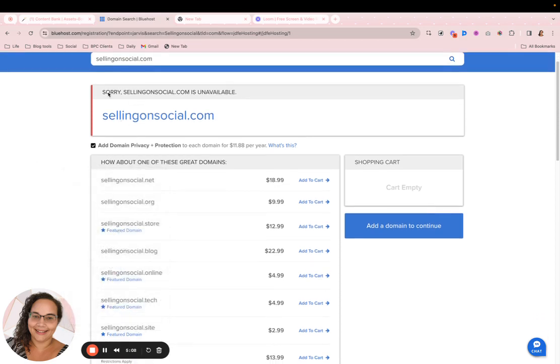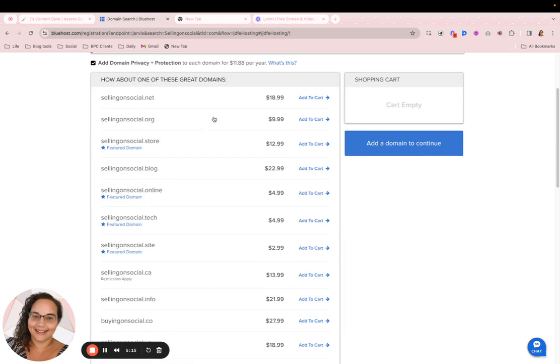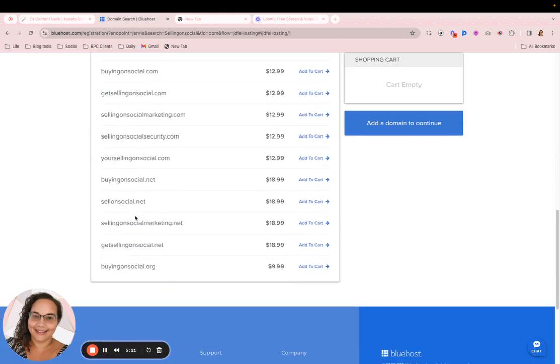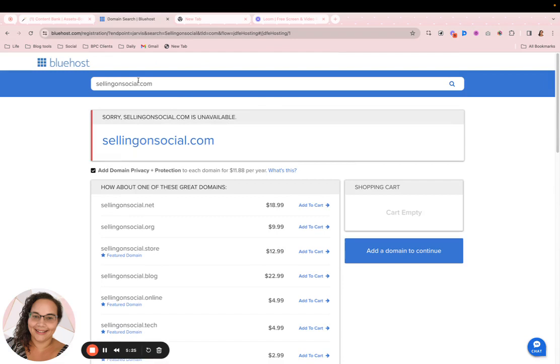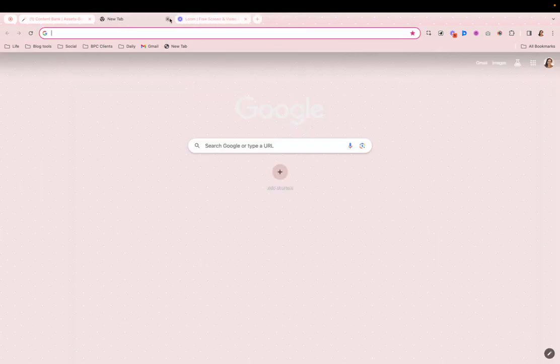So selling on social, as Brand Snag already told us, is unavailable, which is fine. It does show you that there are other ones, and they're all pretty affordable, as you can see. So you can go down and look. There are different kinds, and it will give you a bunch of different options. And you can also just go in here and change it, right? I don't need to do any of that because I'm just going to make it a page in my current existing website, which has another training that's separate.